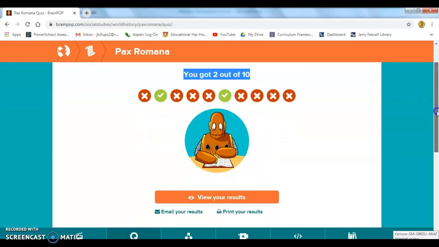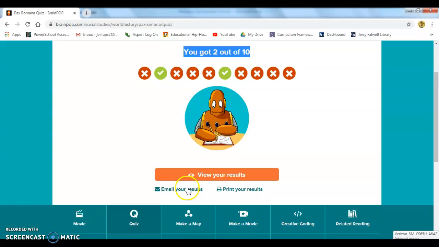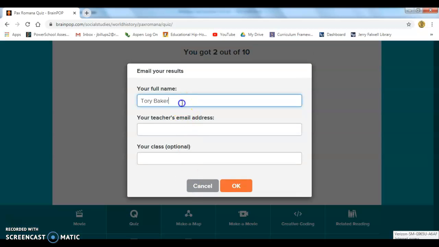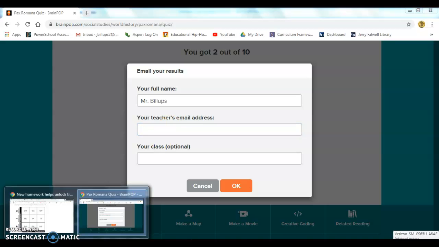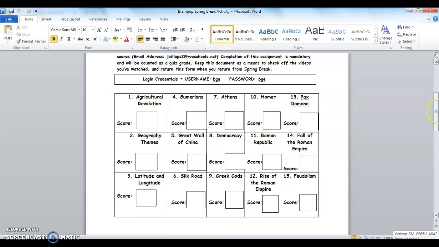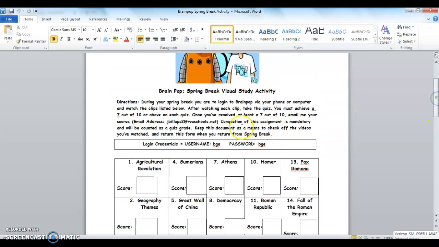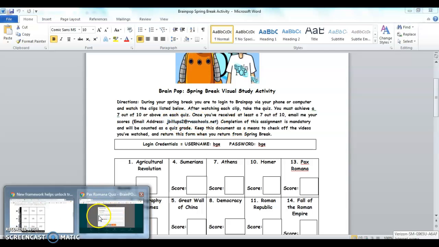The students, what do they have to do next? They have to email their results to you, correct? So let's say that they put in their name and they put in their teacher email address. Where do they find the teacher email address? On the graphic organizer rubric that you are to create for them. So if we go to this sample one that I created, we look at mine, jbillups2@rvaschools.net.